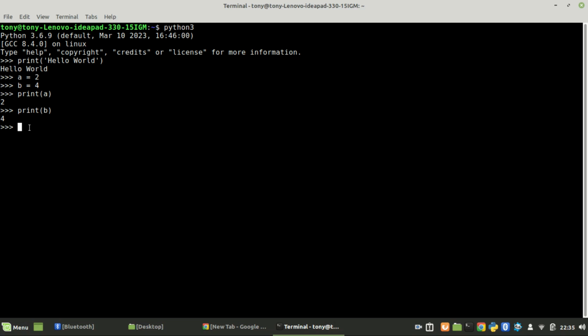Now, one thing that you should take note of here is that when you are using variables inside the print function, you don't include single quotes or double quotes. Just type them the way they are. But when you are using a string, like for example, hello world, you have to include single quotes or double quotes. So the string has to be embedded in single quotes or double quotes.